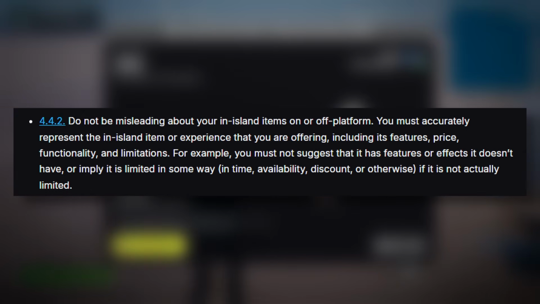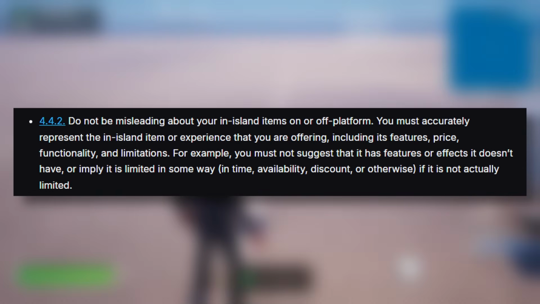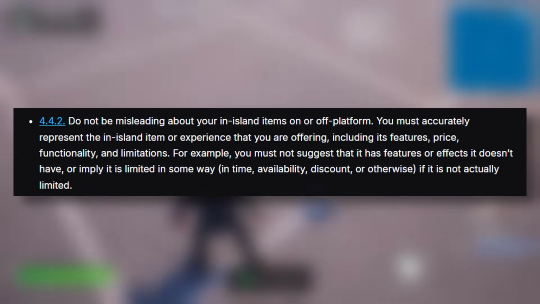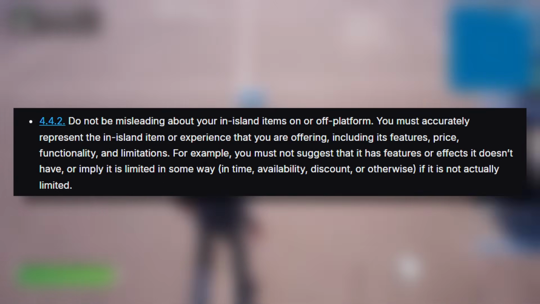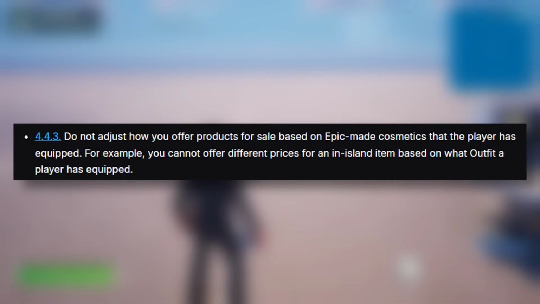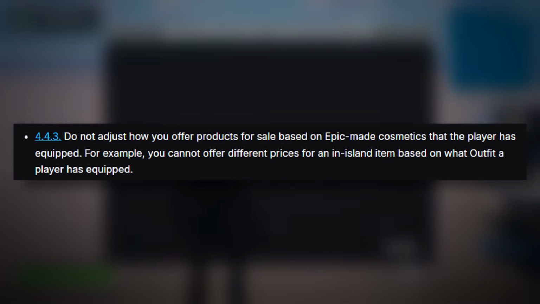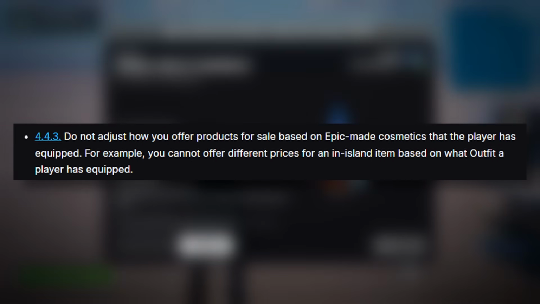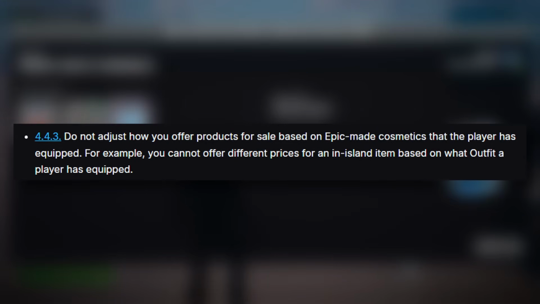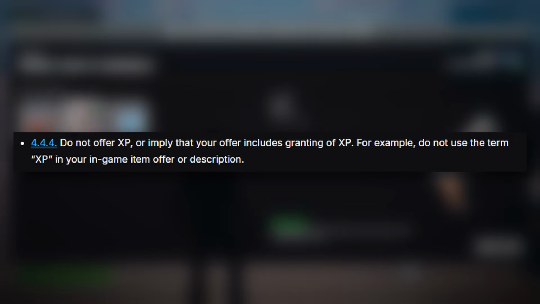You cannot be misleading about your in-game island items on or off platform. You must accurately represent the in-game item or experience that you're offering, including its features, price, functionality, and limitations. For example, you must not suggest that it has features or effects it doesn't have, or imply it's limited in some way, in time, availability, discount, or otherwise, if it's not actually limited. Do not adjust how you offer products for sale based on Epic made cosmetics that the player has equipped. For example, you cannot offer different prices for an in-game island item based on what outfit the player has equipped. Do not offer XP or imply that your offer includes granting of XP. For example, do not use the term XP in your in-game item offer or description.